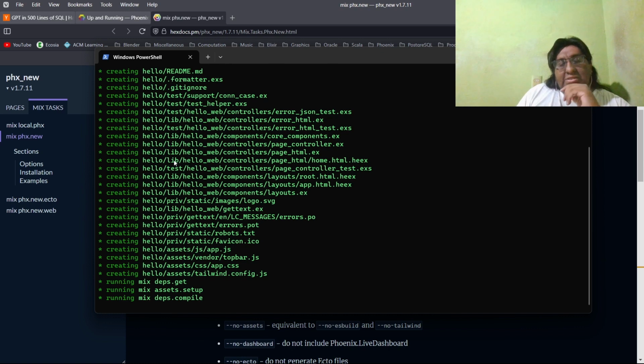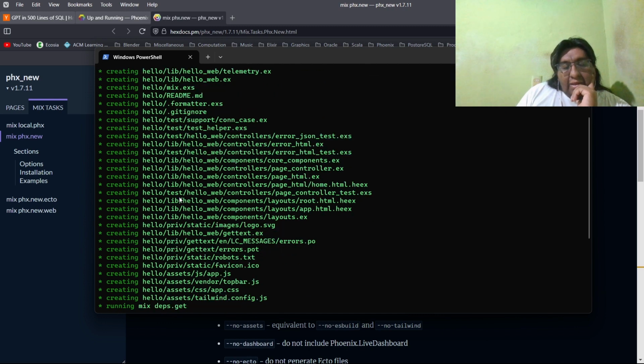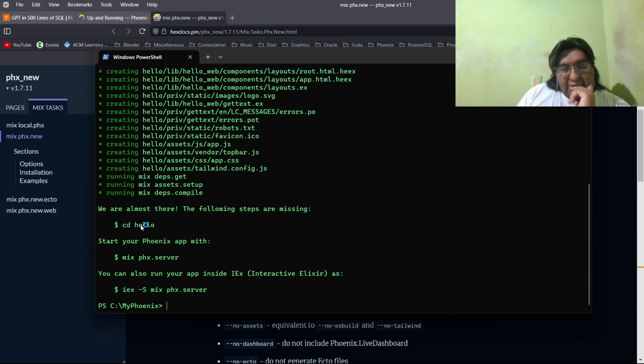It's doing its work. It's creating for you the final result, just like Word gives you the file at the end, just like the calculator gives you a number when you click equals. Now Mix is doing its thing with these flags, with this name, and it's done. And it gives you another set of instructions, so you are not on your own.